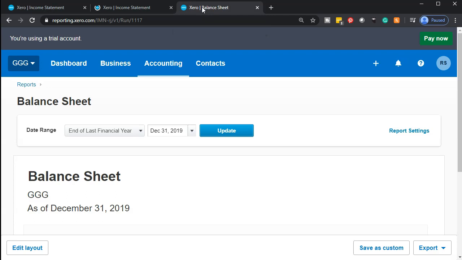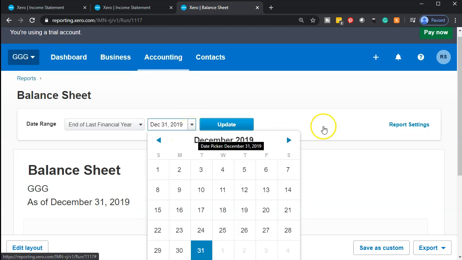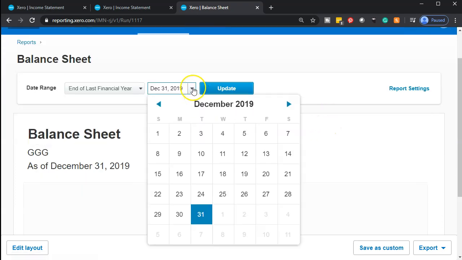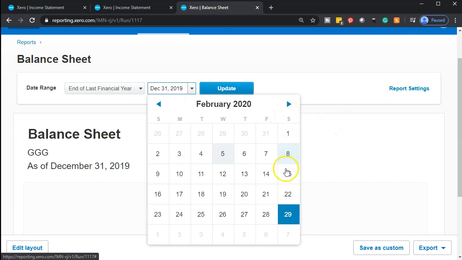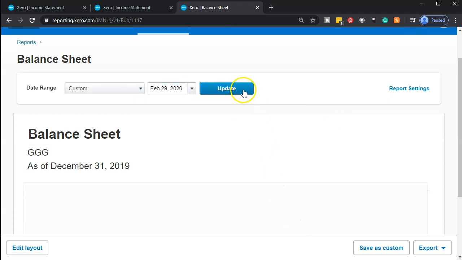So we have our two major reports or financial statements. If I go into the balance sheet now, I'm going to adjust the date. We will be working in 2020. So I'm going to select the date drop down. We're going to bring this on up to February 29th. So there we go. We're going to update that.